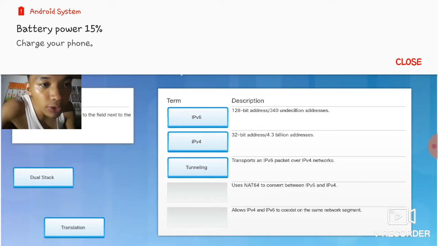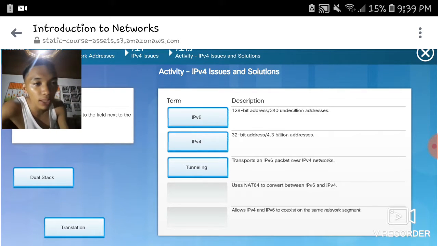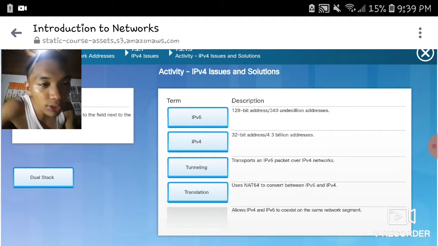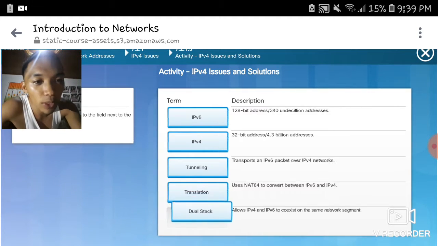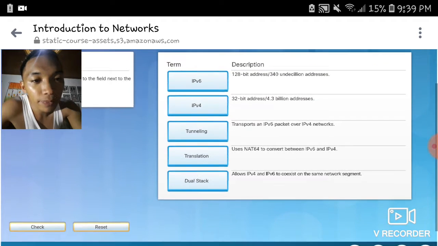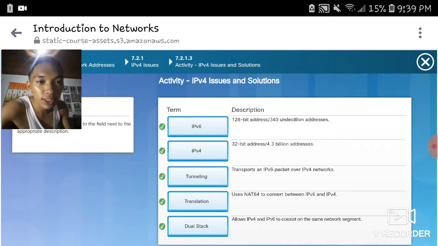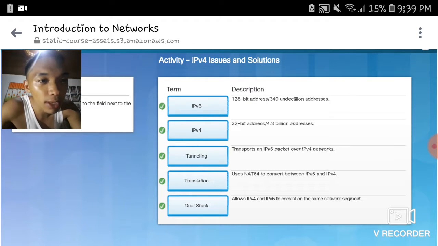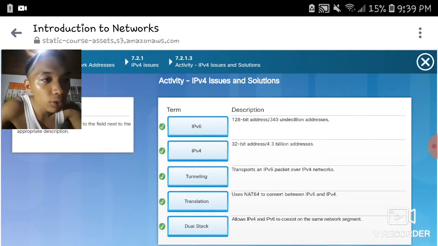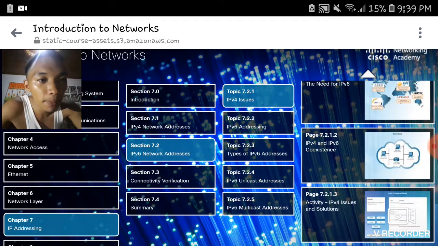Uses NAT64 to convert between IPv6 and IPv4. Translation. And allows IPv4 and IPv6 to coexist on the same network segment. This is the dual stack. Let's check. Yeah, I get the correct answer, and that's the activity for this chapter 7. So let's go to the next activity.